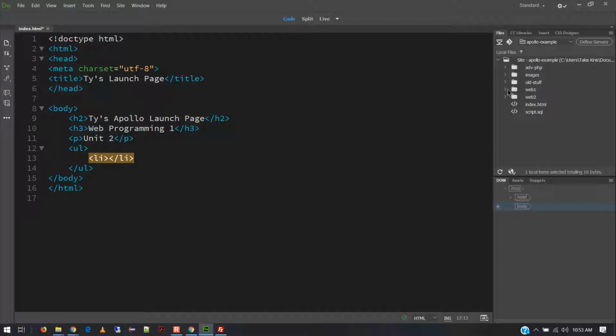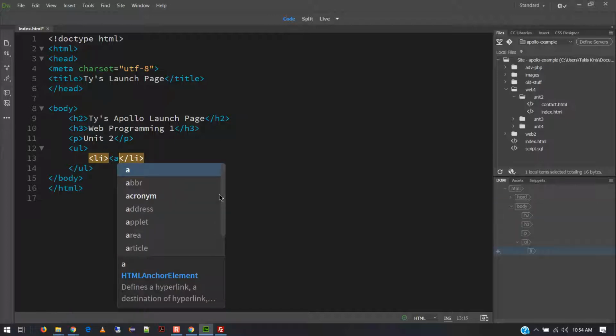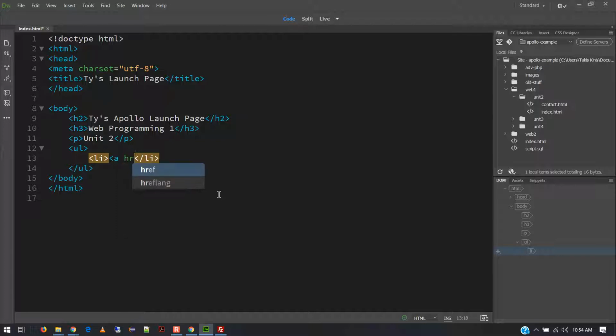And frankly, I don't even remember what's in these folders, but I'm going to take a look. So I did an index page. Basically, it was just a Unit 2 thing. I'm just going to link to the index page. So I'm going to create a link here. Here's my anchor tag. I'm going to do my href.